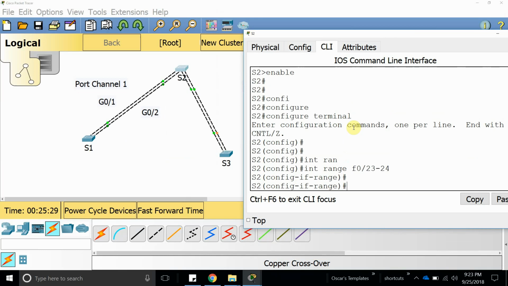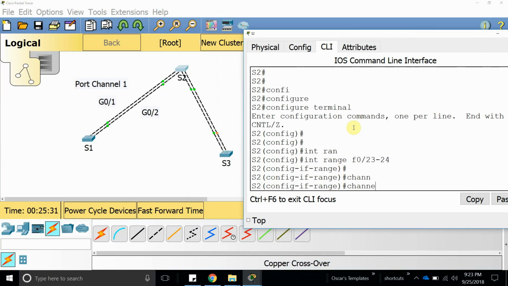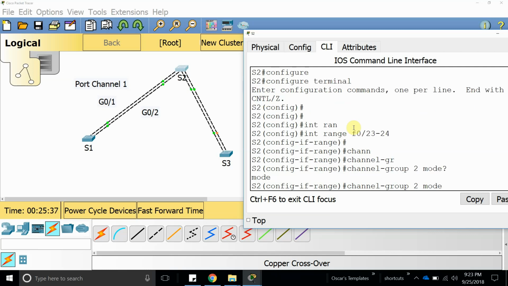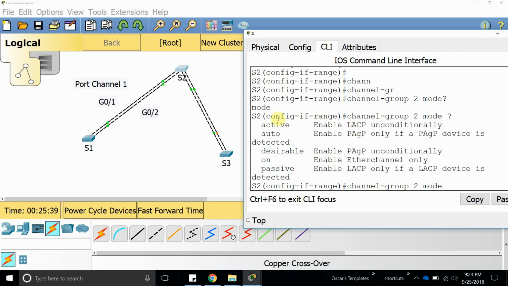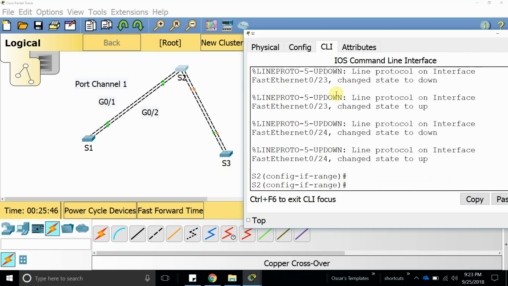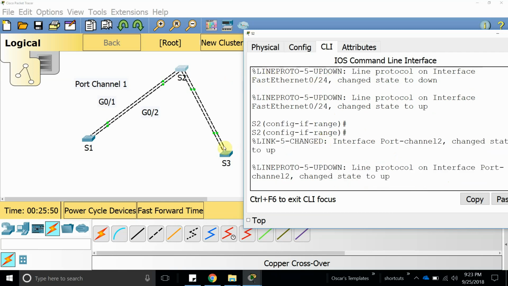Channel-group 2, and the mode is going to be, since we set the other one as active, let's just set this one to passive. And here it is. Now we are going to combine 23 and 24 into one logical interface.